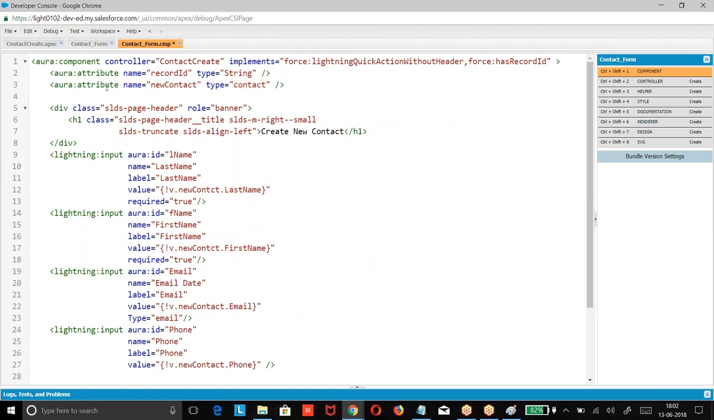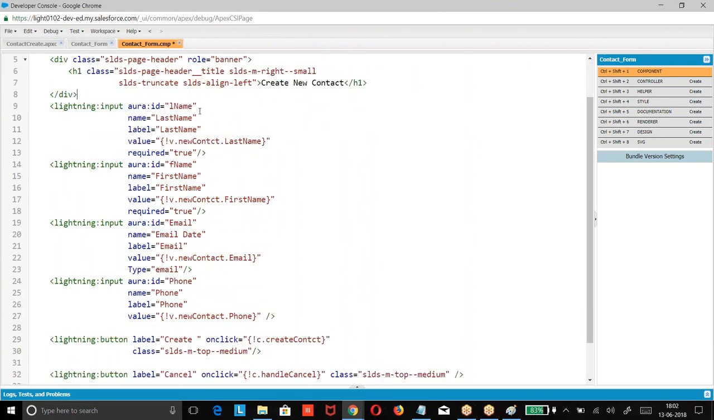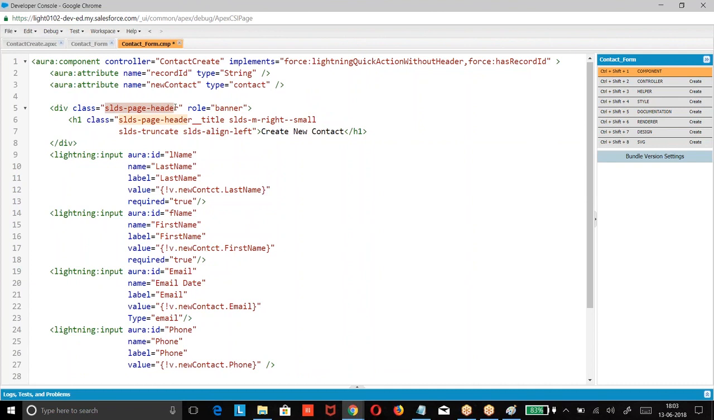Now here I have taken an attribute, new contact. This is of data type contact. Now if it is of type contact, how do I refer? V dot contact dot last name, V dot contact dot first name, V dot contact dot email, V dot contact dot phone number. What are the attributes we have? This is only for heading purpose we have taken, a banner on the top. So, SLDS page header.